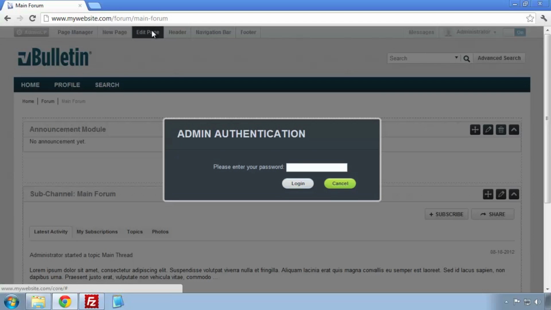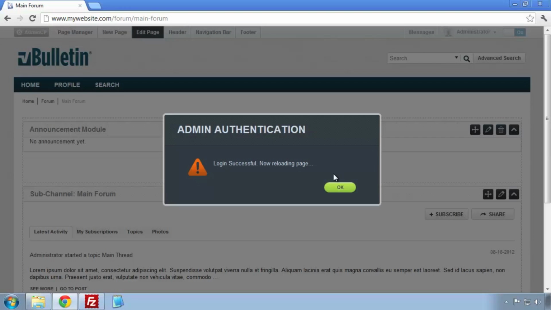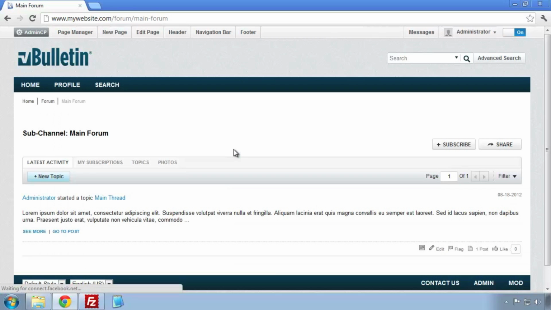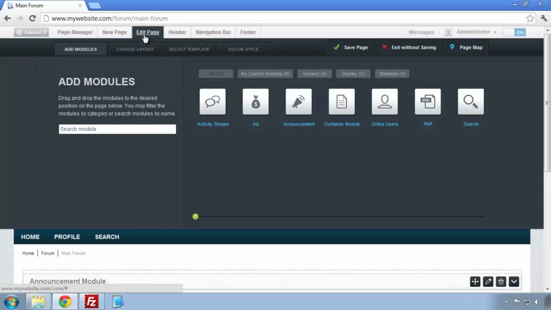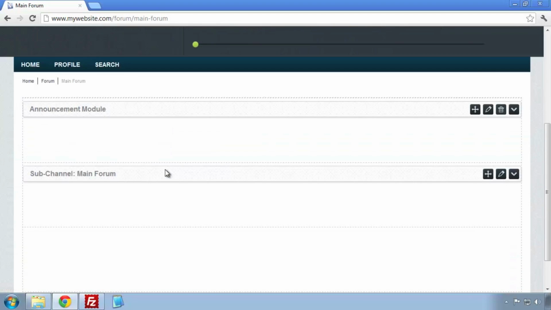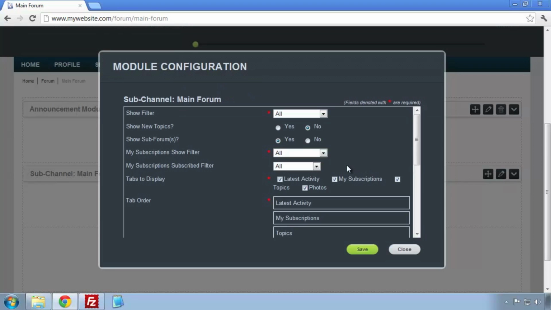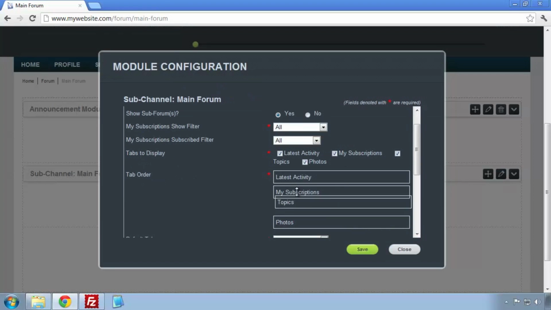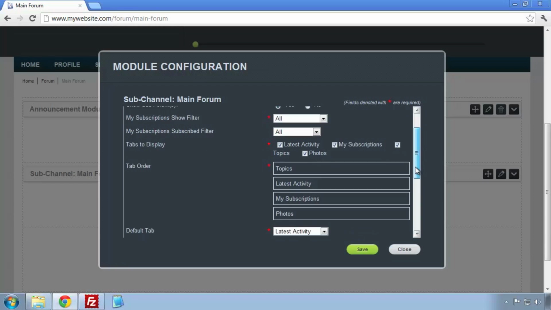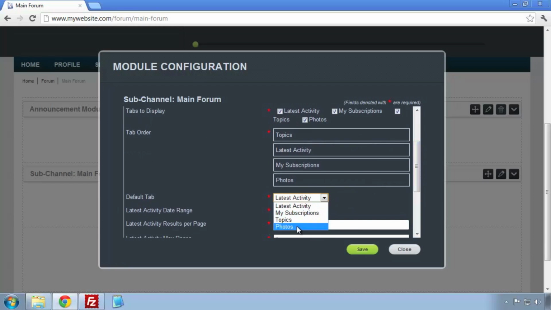Scroll down to the activity stream and click on the pencil icon. Once the Edit module prompt loads, scroll down to the tab order. Click and drag the Topics tab to the top. Save the module, then save the page.